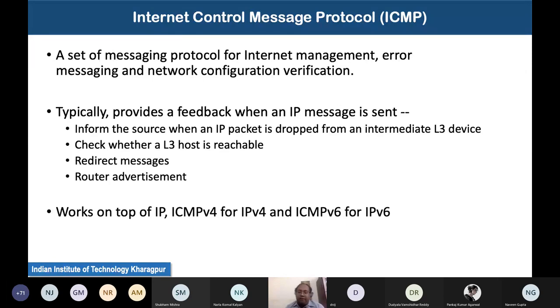So it provides feedback when an IP message is sent. For example, it informs the source when an IP packet is dropped by an intermediate layer 3 device. It checks whether an L3 host is reachable. It can redirect the message. It can make the router advertisement. For example, in the case of the routing information protocol or OSPF, we have seen that it makes the routing advertisement, and that routing advertisement can be done using ICMP. That way, ICMP is basically a set of messaging protocols for monitoring or controlling the network behavior from the IP layer.